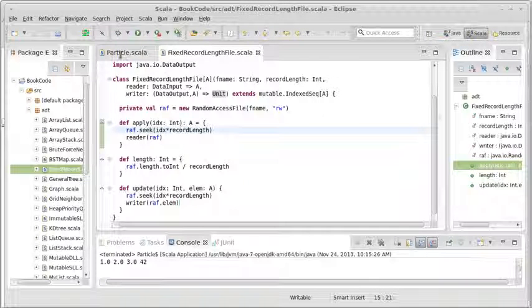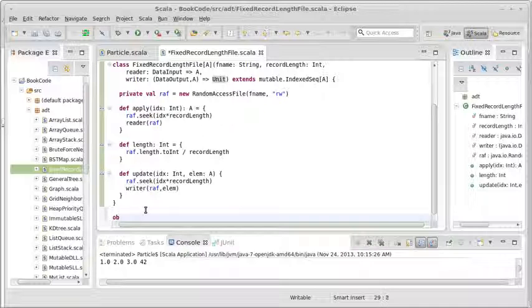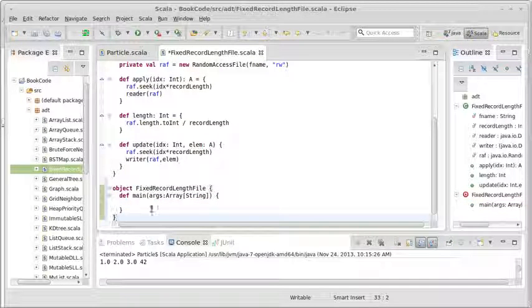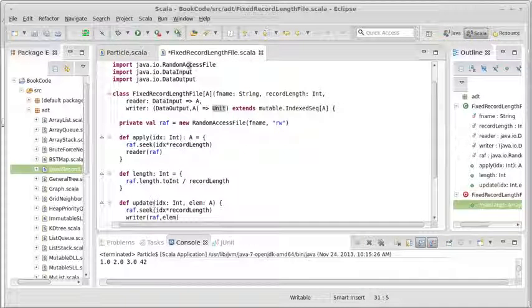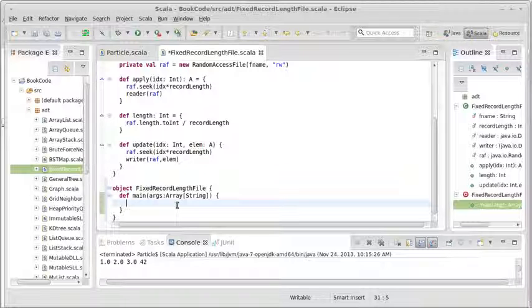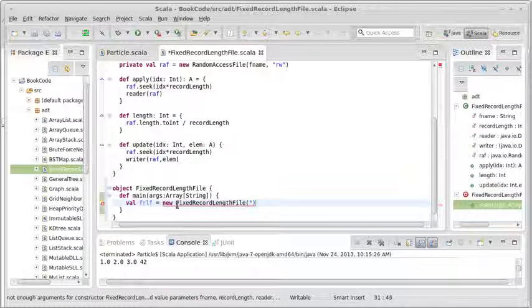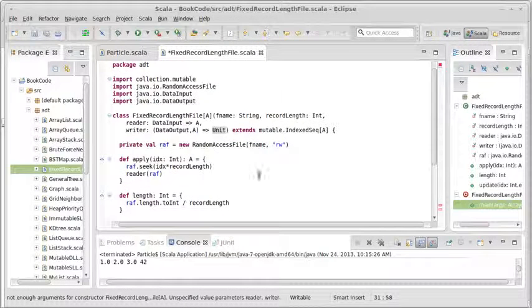How could we utilize this? Well, we have this particle type here, and so it would be interesting to possibly write a little code just to make sure that we understand how this works. So we're going to put a main inside of here, and I want to make a new fixed record length file. The file name I'm going to use is particles.bin, and the second argument we have is our record length.